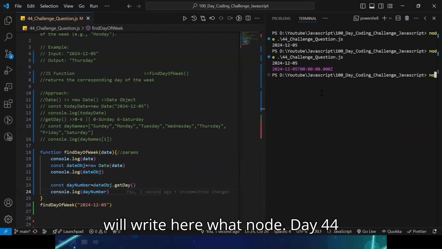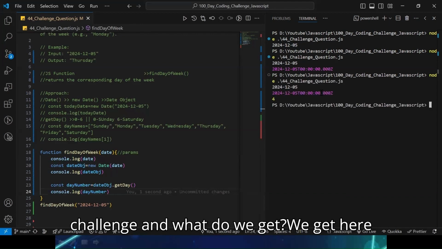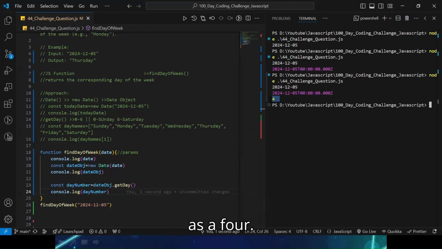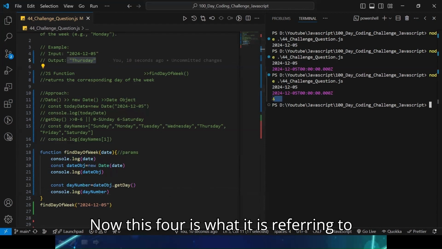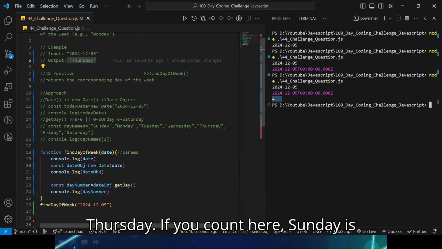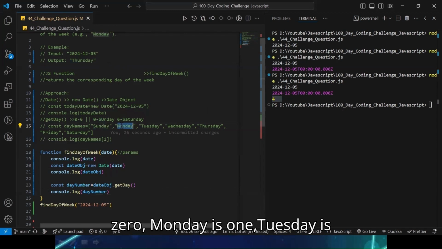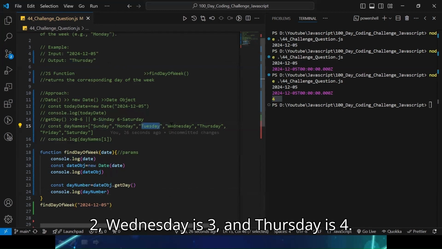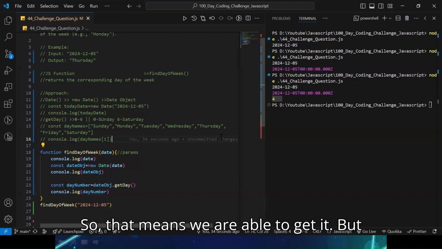So I will write node day44 challenge, and what do we get? We get a 4. Now what is this 4 referring to? It is referring to Thursday. If you count here, Sunday is 0, Monday is 1, Tuesday is 2, Wednesday is 3, and Thursday is 4. So that means we are able to get it.